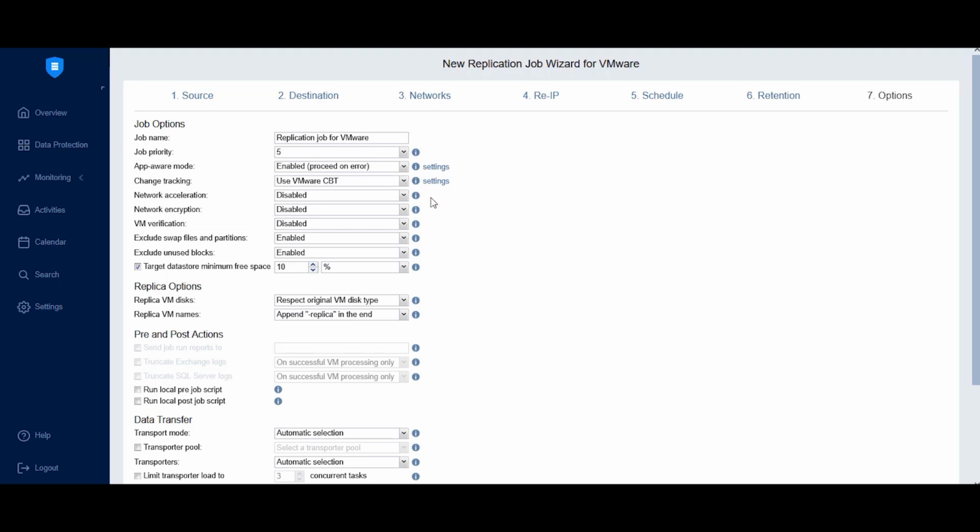Change tracking offers several configuration options. By default, the NAKIVO solution uses VMware CBT, the native changed block tracking mechanism for VMware VMs. Replication with CBT enabled speeds up the process by transferring only the blocks that have changed during incremental runs. Network acceleration helps reduce bandwidth usage, and encryption protects data in transit between hosts or sites using AES 256 protocol. VM verification automatically tests replicas by powering them on or capturing screenshots to confirm they can boot correctly.